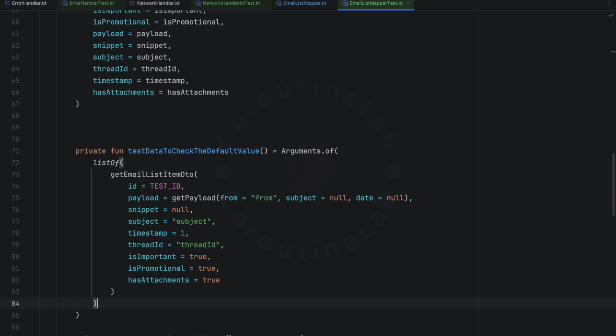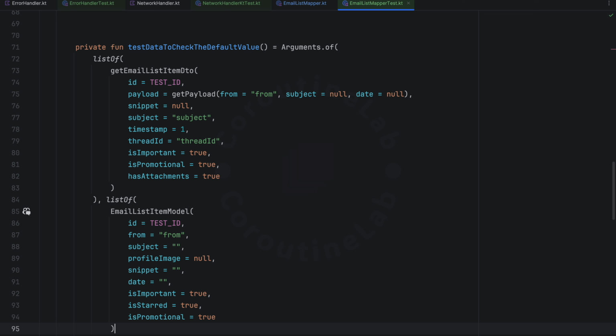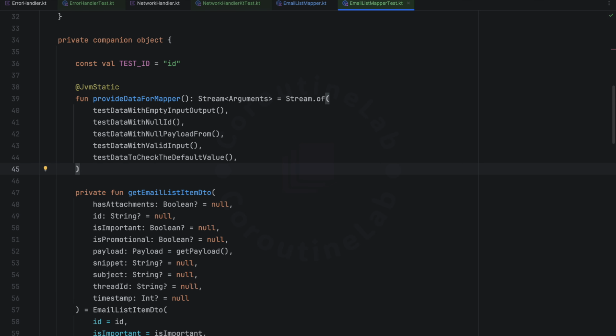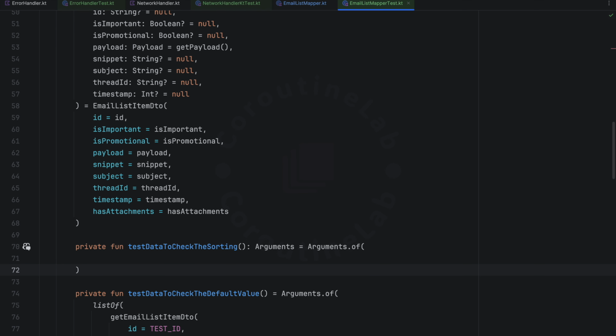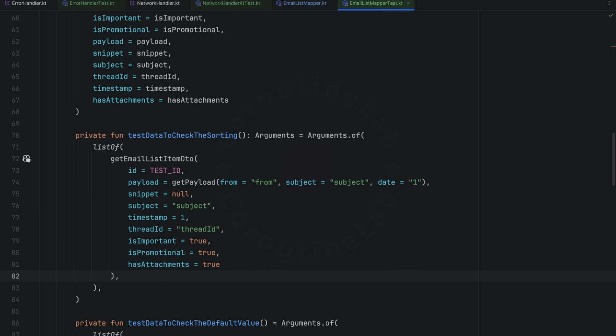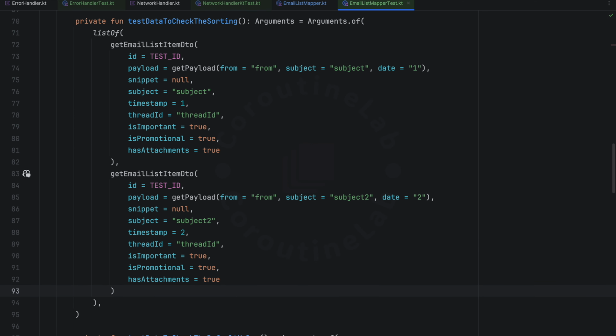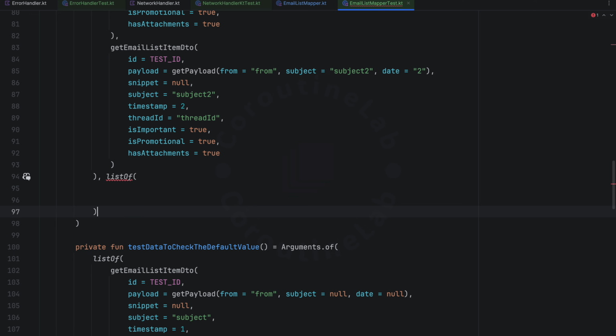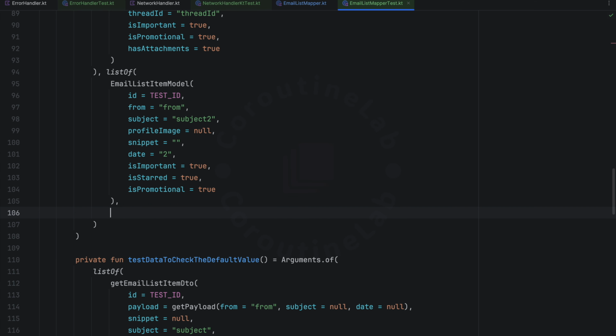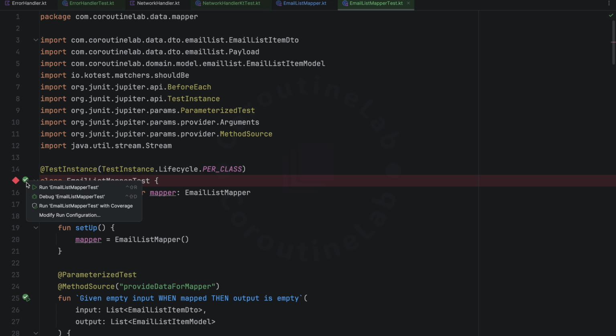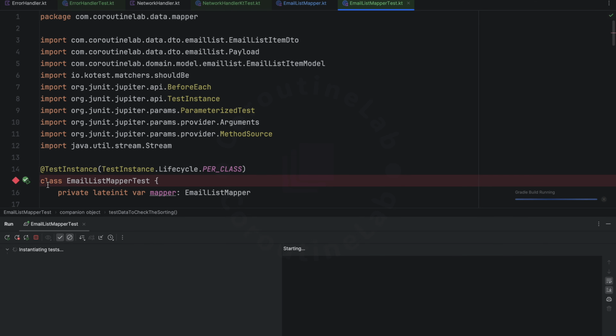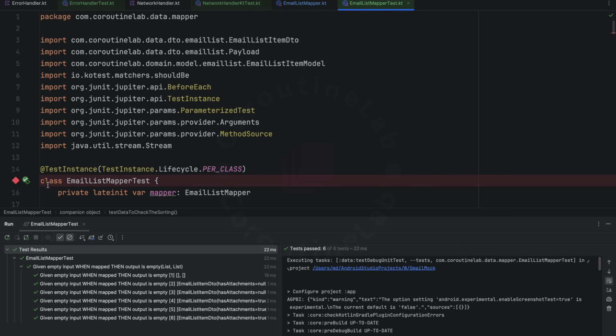We'll also verify scenarios where some values are null, ensuring that default strings or Boolean values are correctly assigned in those cases. Lastly, we'll write test data to check if the sorting logic is working as expected, ensuring the output is in the correct order. Once all the tests are in place, let's run the test cases and check the coverage.